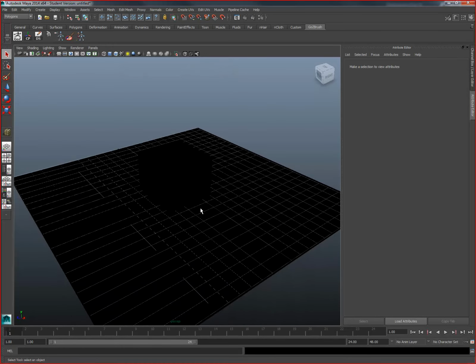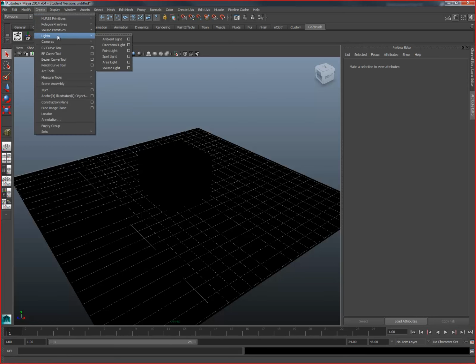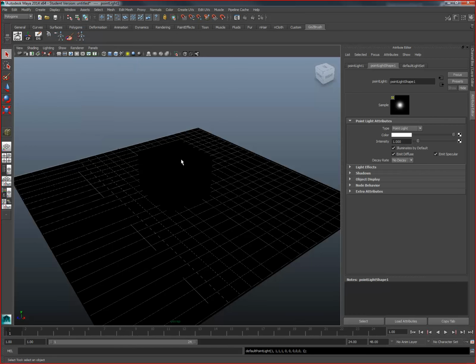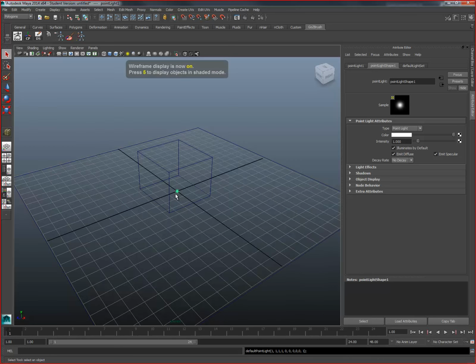Let's start by adding a very simple light to our scene to illuminate our cube. You can do that by going up to Create, Lights, and let's select Point Light. You won't see the point light right away because it's hidden by our cube. So let's go ahead and hit 4, and you'll notice our point light in the center here. Let's hit W or click on Move here to move our point light. I'm going to move my point light above my cube.